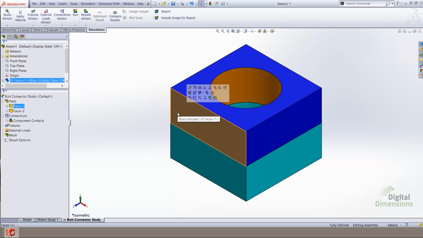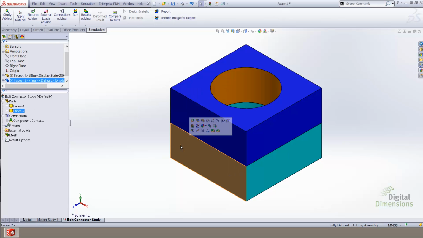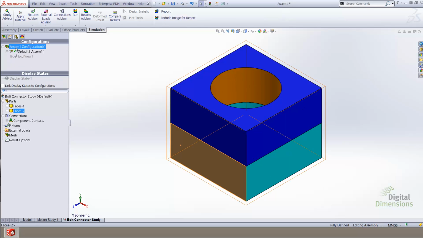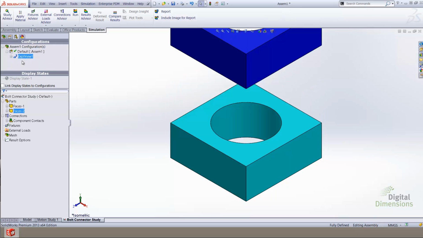This model is composed of two blocks. The blue block is resting on top of the teal block. To begin, we'll explode this assembly, and in the exploded state we'll have easier access to the top portion of the lower block and the bottom portion of the upper block. This will allow me to easily select the faces to define the no penetration contact set.